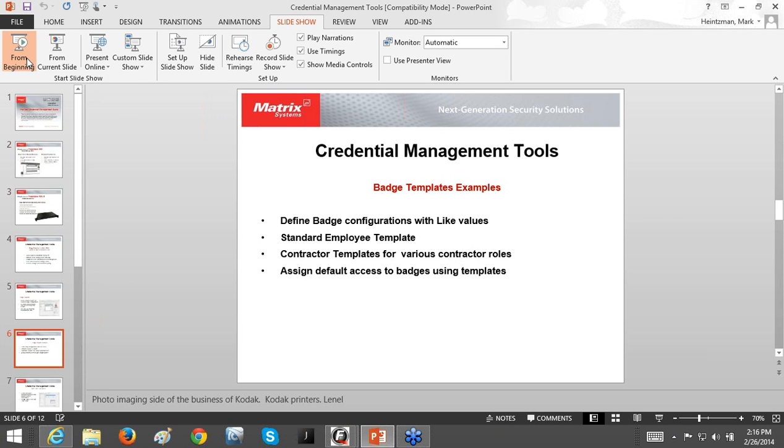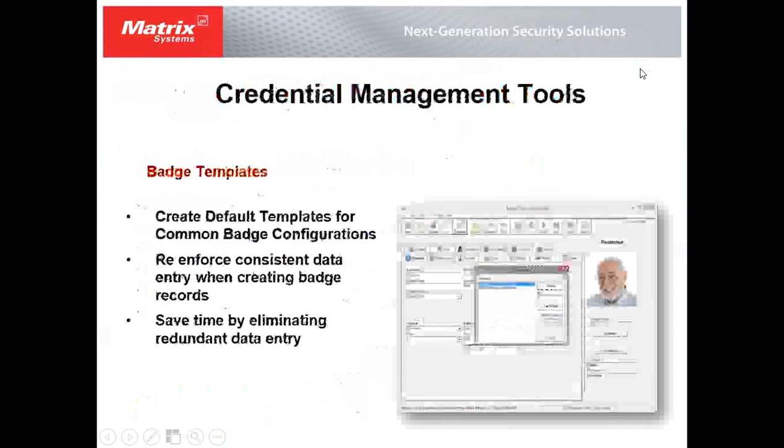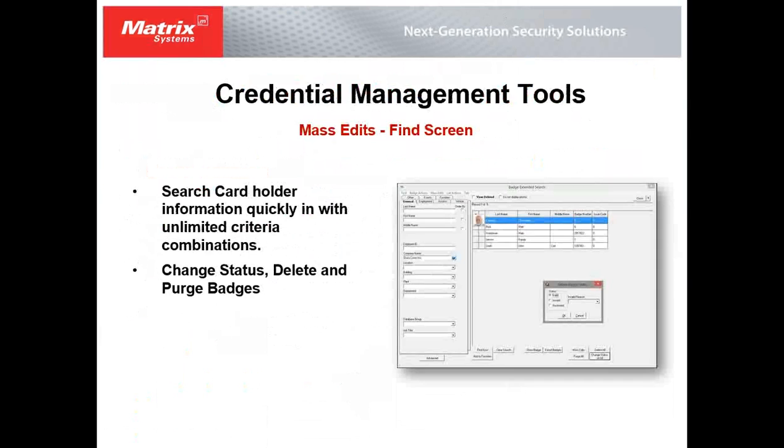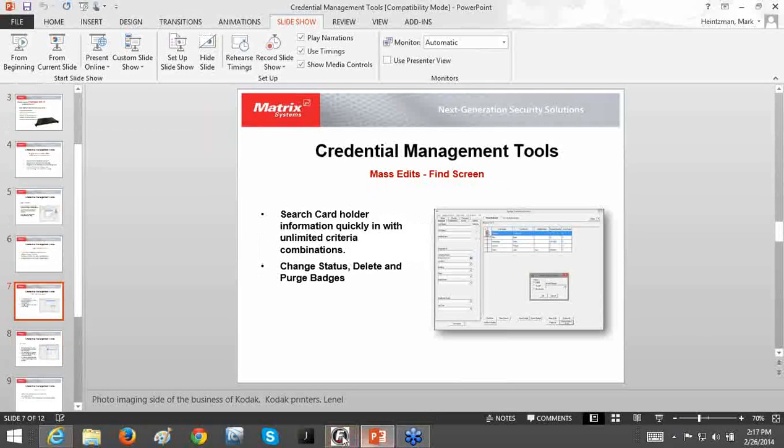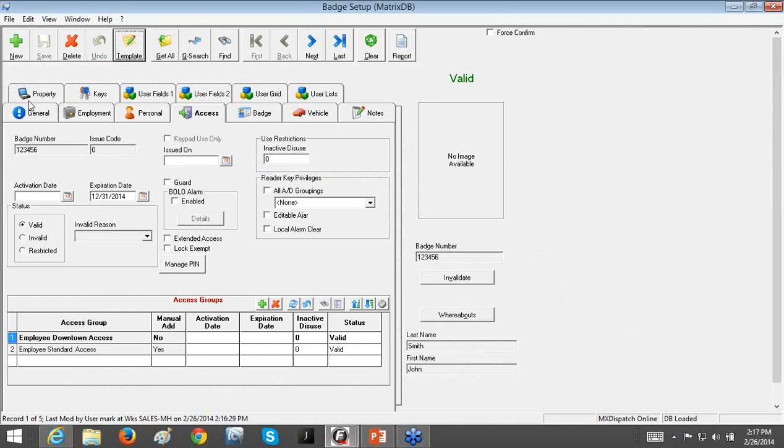All right, so I'm going to move on here and start talking about mass edits. So mass edits gives us the ability to manipulate record sets. And these record sets, the find screen is the tool that we're going to use to return these records. The find screen is very powerful in Frontier. It's more or less limitless as far as how you can search for records and the combinations that you can come up with. So I'm going to go ahead and bring up the badge screen here in the find.